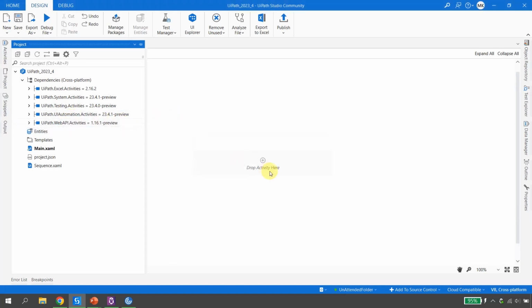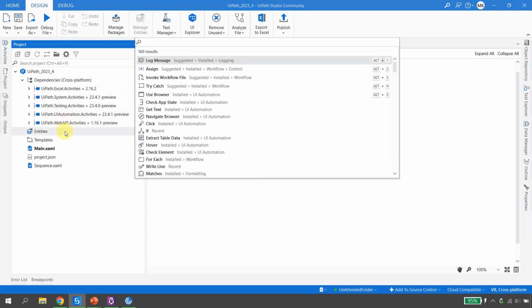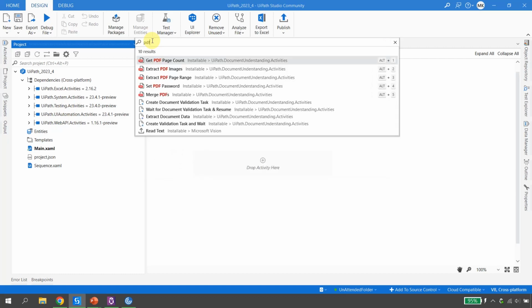Let's say I go here and click on this button which says drop activity here. Here you will notice I do not have the PDF dependencies, but if I simply search PDF, now you are getting all the options which are available for you to utilize in your solution. Which means that starting this release, we can explore and use the activities without the need of installing the package in advance.